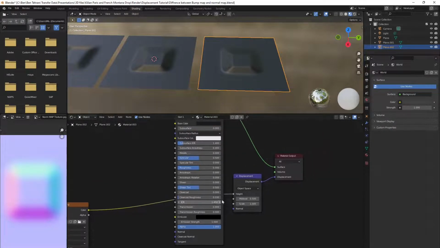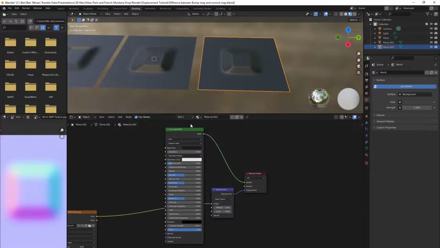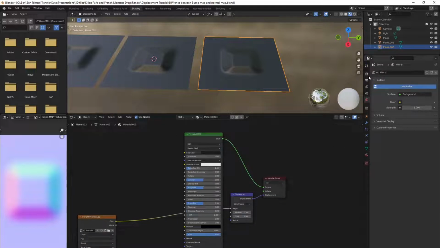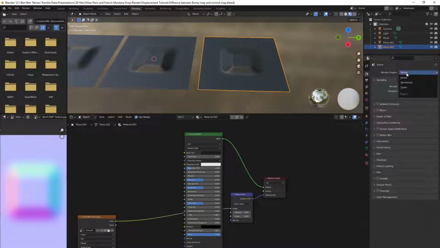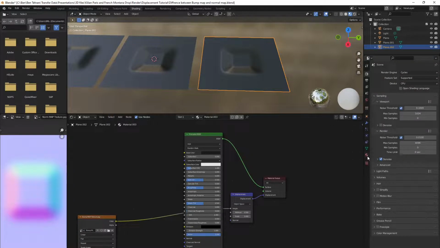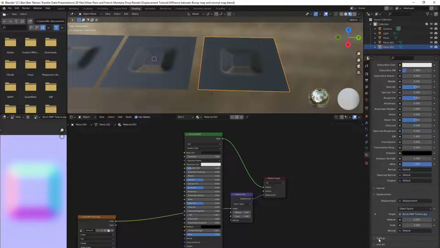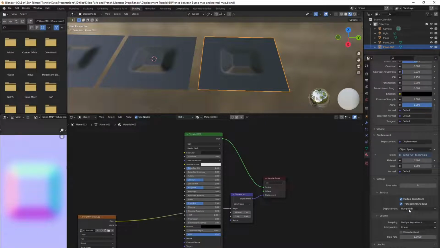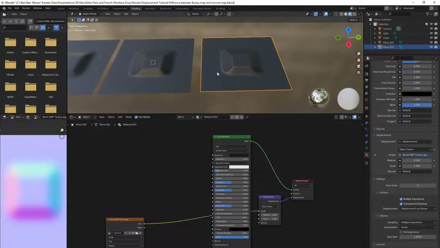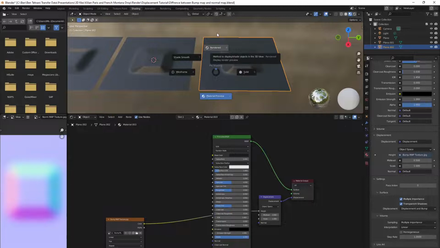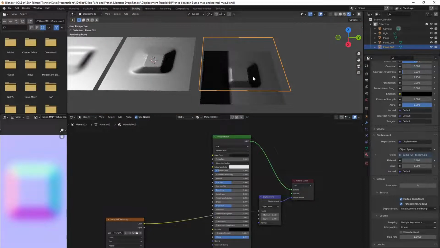We can't see any results for two reasons. First, your material currently doesn't support the displacement, which is an easy fix. So change the render engine to Cycles. In material settings, change the displacement option from bump only to displacement and bump. Now in the viewport, you must go to render preview, and here's the result. Well, the object is pushed back and is still flat.